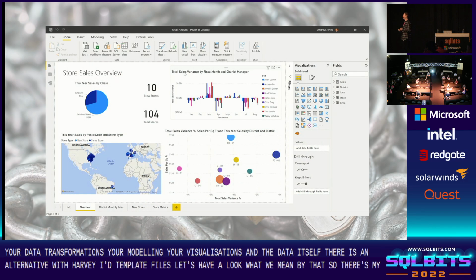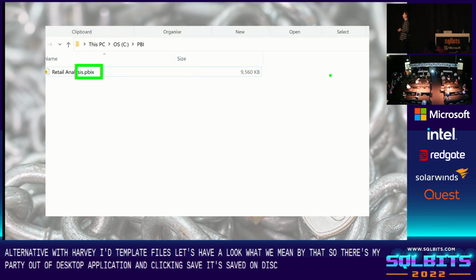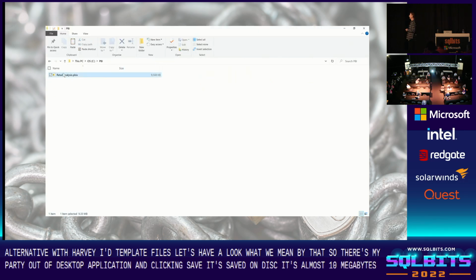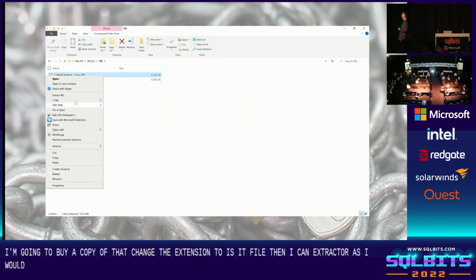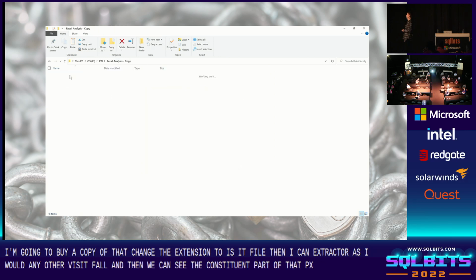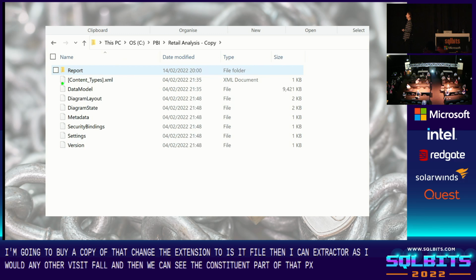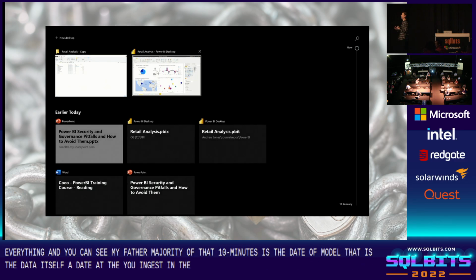So there's my Power BI desktop application. I'm clicking save. It's saved on disk, a PBIX, almost 10 megabytes. There's a little trick here. I'm going to create a copy of that, change the extension to a zip file. Then I can extract that as I would any other zip file, and then we can see the constituent parts of that PBIX. There's everything, and you can see by far the majority of that 10 megs is the data model. That is the data itself, the data that you ingest in, potentially highly sensitive data.